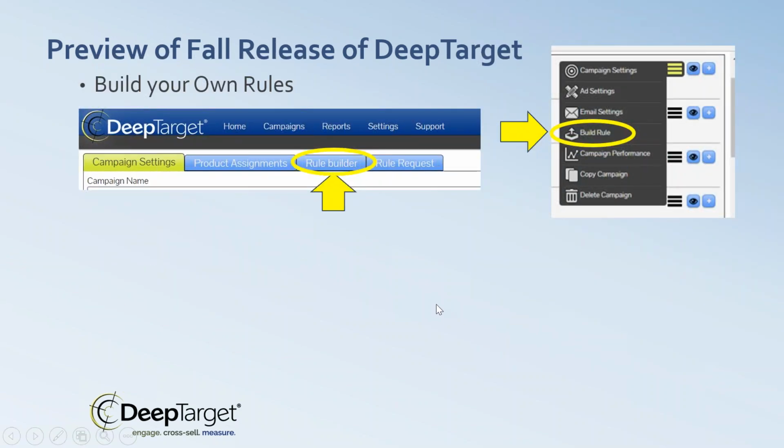So first of all, build your own rules. Helen? So there are two ways that you're going to be able to build your own rule. And many of you have been submitting rule requests over time. So what we did is we took a look at those thousands of rule requests that we've gotten and categorized them, and noticed that most people have a category level request where it could be just age and category. So what we're going to do here is have a rule builder where you can create your own rule. You don't have to submit a request to DeepTarget.